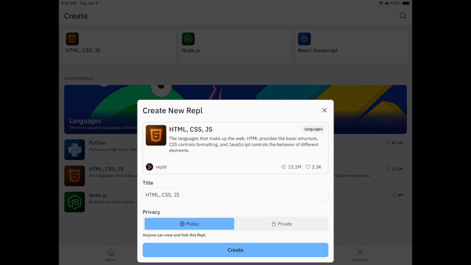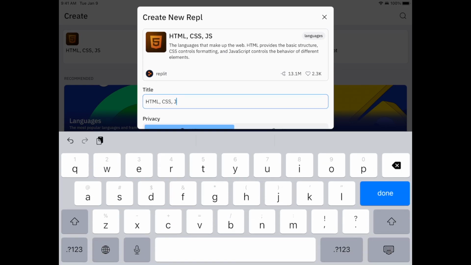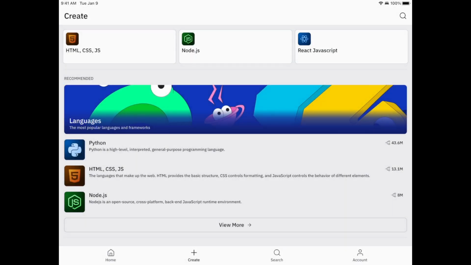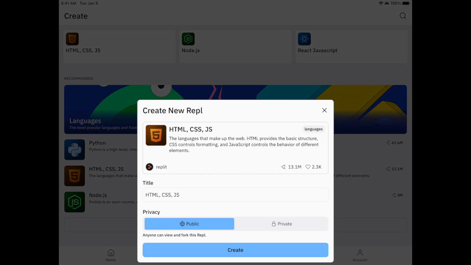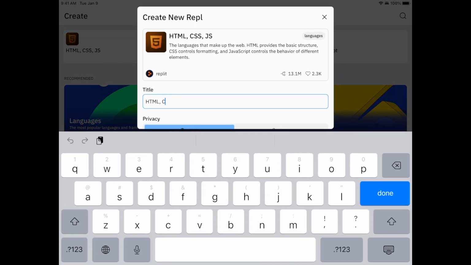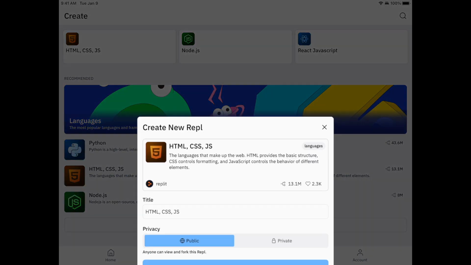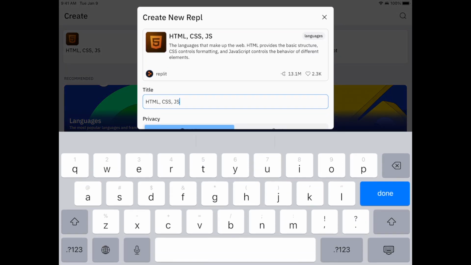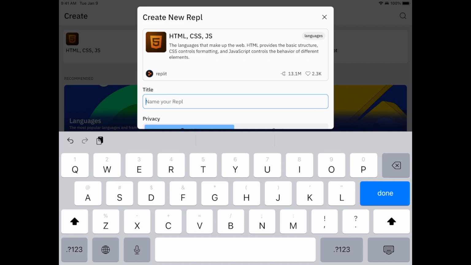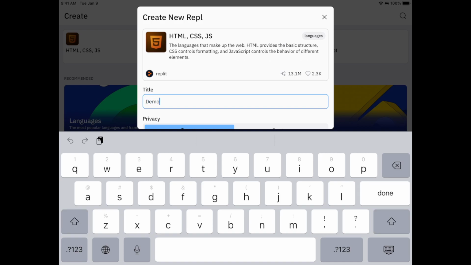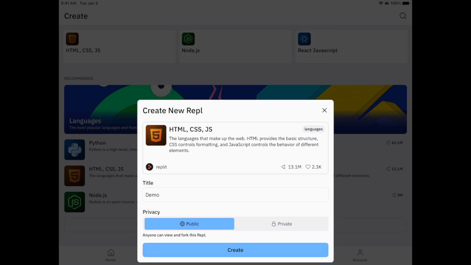So I clicked on HTML, CSS, JS, and it's going to give me some options, and I can give it a title. Let me give it a title. It's not liking that. Let me try and delete it. There we go. I'm just going to call it demo for now. And I hit create.